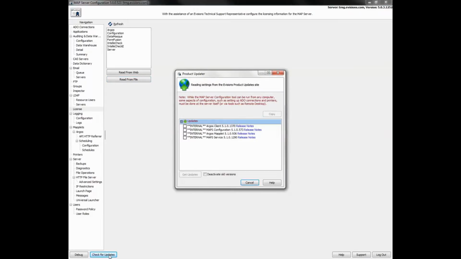If there are any updates, keep clicking the Check for Updates button until there are no more updates. Please note that Evisions does recommend updating on a test server to ensure everything is working fine before applying the updates on production.